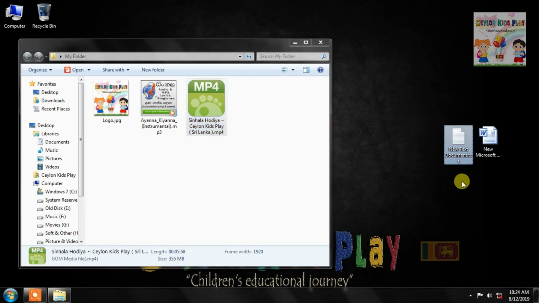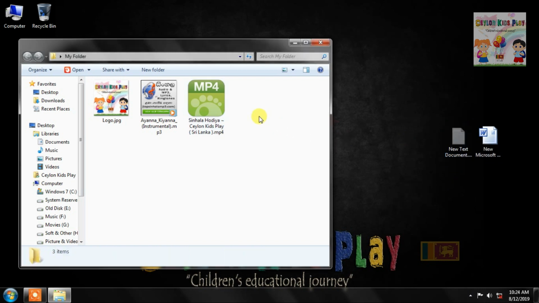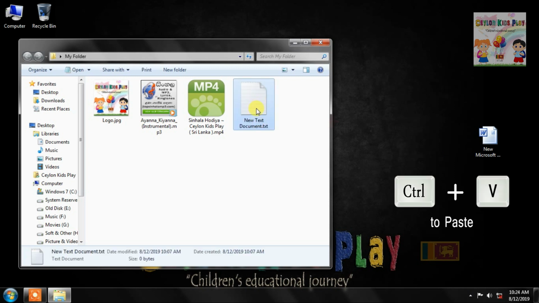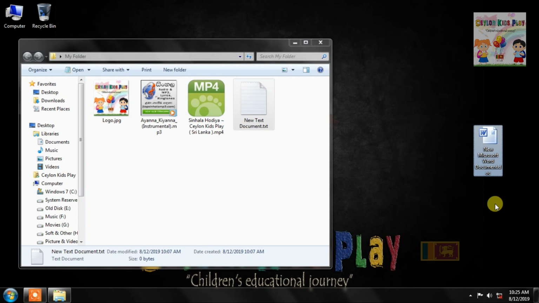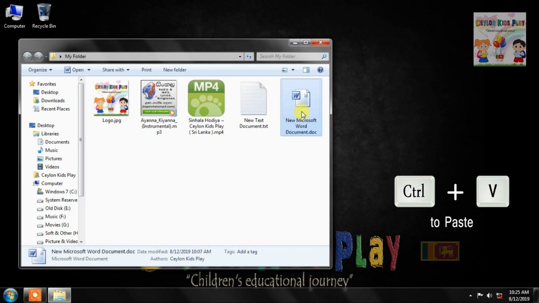Select the file by pressing the left button of the mouse. Press the Control key with the X key on the keyboard. Then go to the folder and press the Control key with the V key on the keyboard.